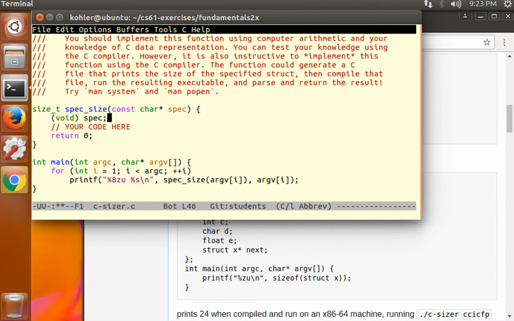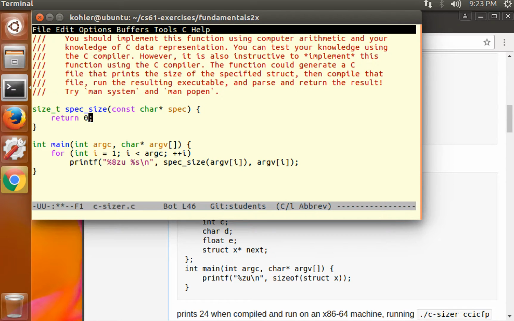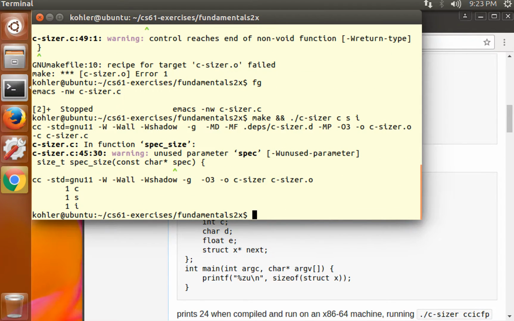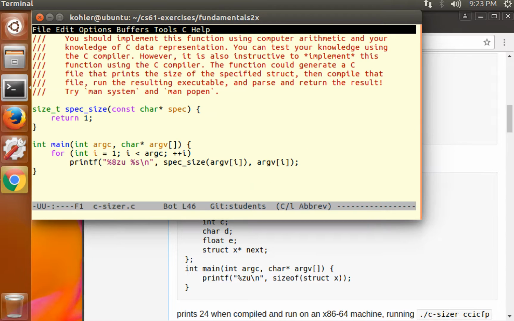We want, our first goal is to make spec size of C return 1. Well, that's pretty easy. C-sizer of C returns 1. Great. C-sizer of S and I also return 1. Clearly, we're going to have to fix that next.